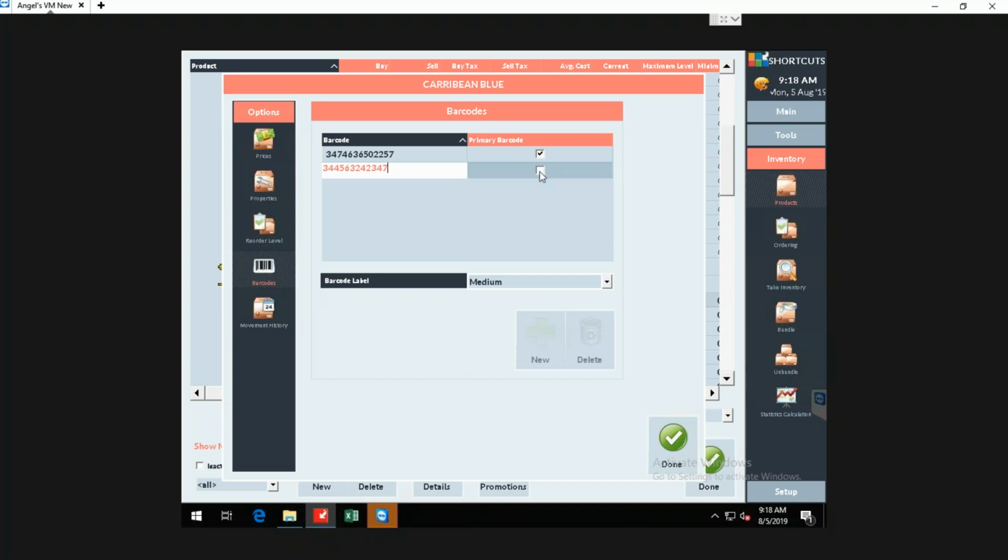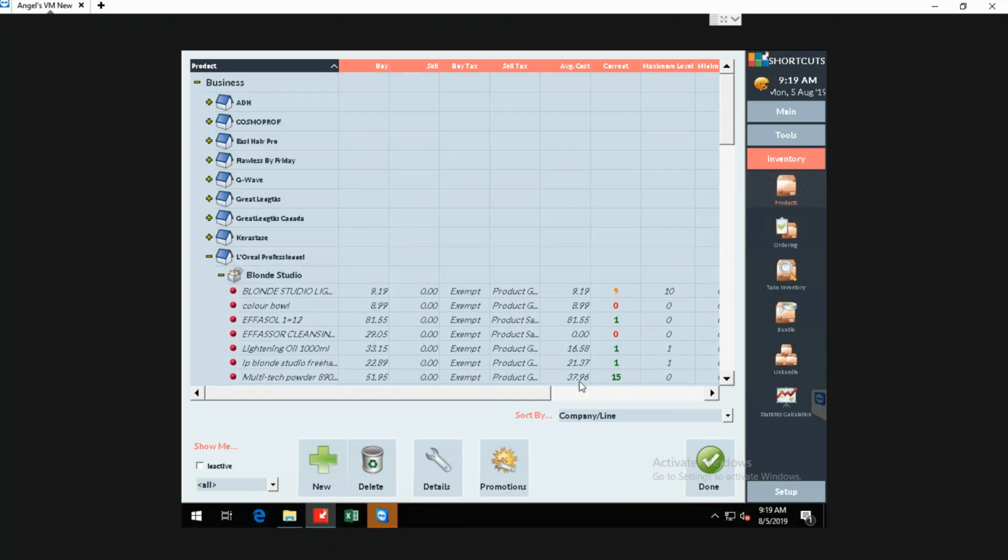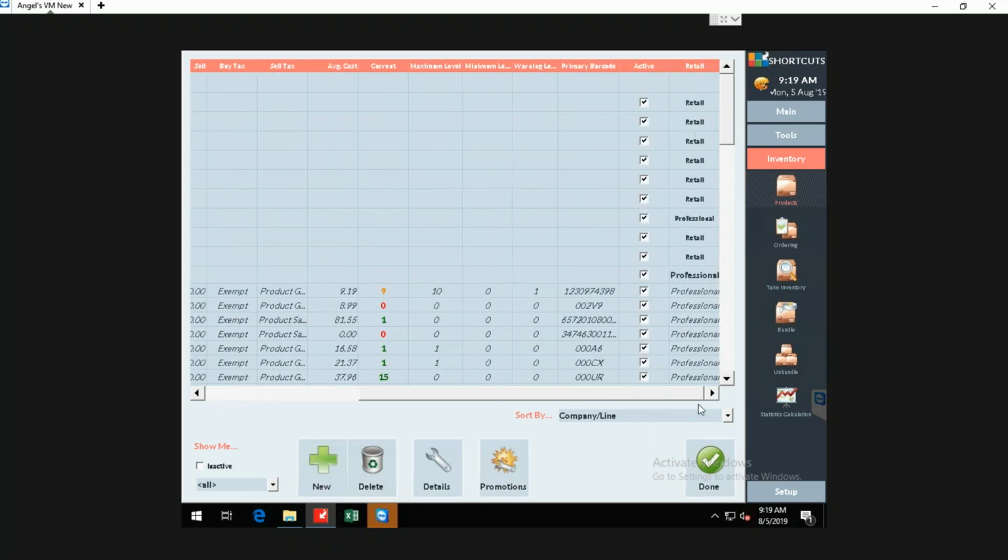And even going forwards, you can tell Shortcuts the next time I receive an order or place an order, use this as my new primary barcode. So this is going to come in very handy when you're dealing with inventory. You can always track the same product with different barcodes. Make sure you go to the details button.